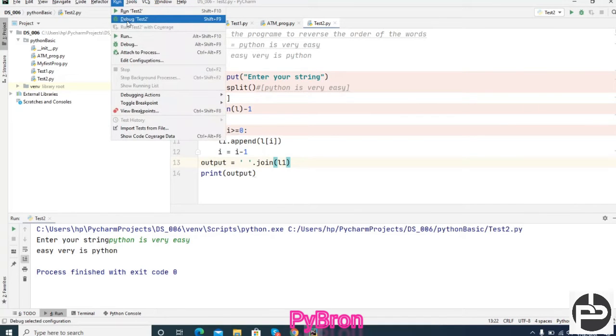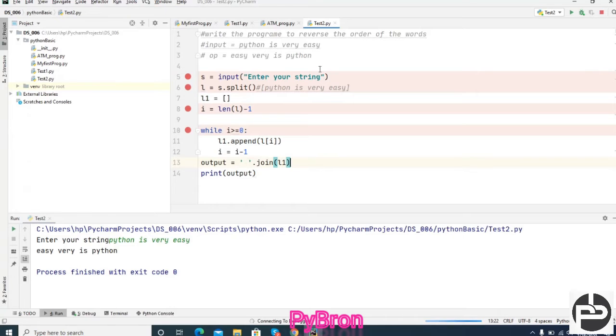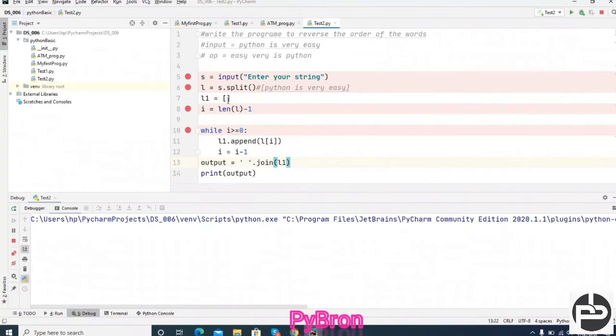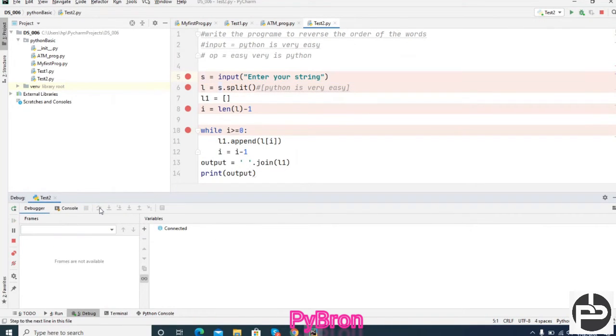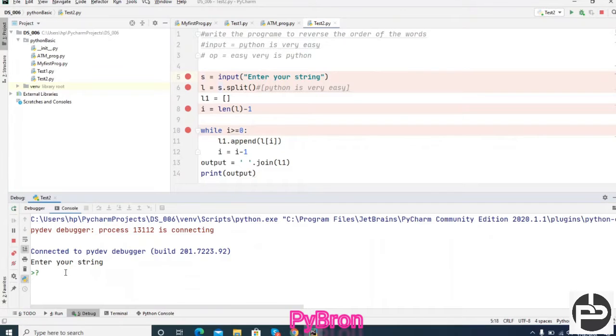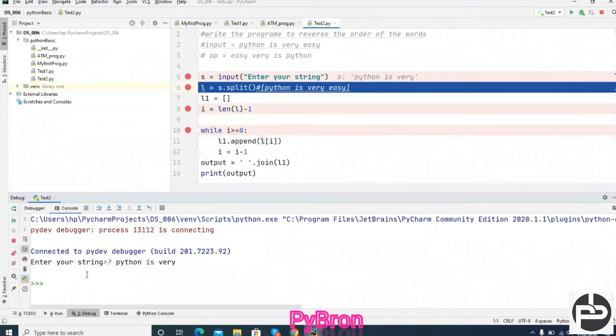So what can we do? Debug. Here the debug option is there. Once you debug this, our code is here. Now here is the option of step over. Just click on step over, it will go inside, and if you check the console, it says: Enter your string. The program is stuck here. Now I am passing the string: Python is very easy. Now your code has reached line number 6.